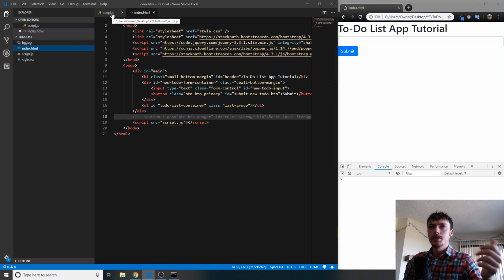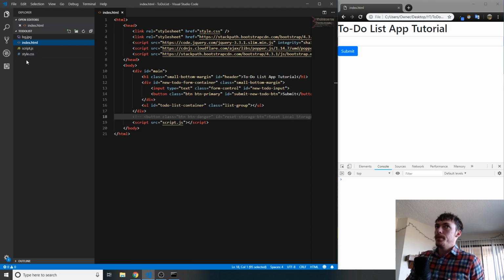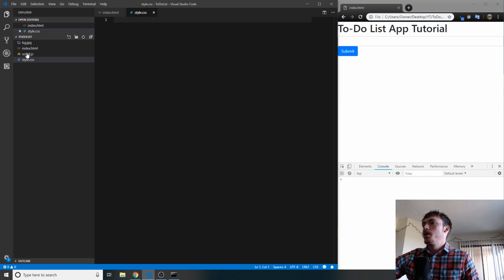Because in my case, it's already a working app, and I know I don't need it anymore, but you guys should keep that there until you're sure you have a fully working app. Let's go ahead and move on to the final part, the styles.